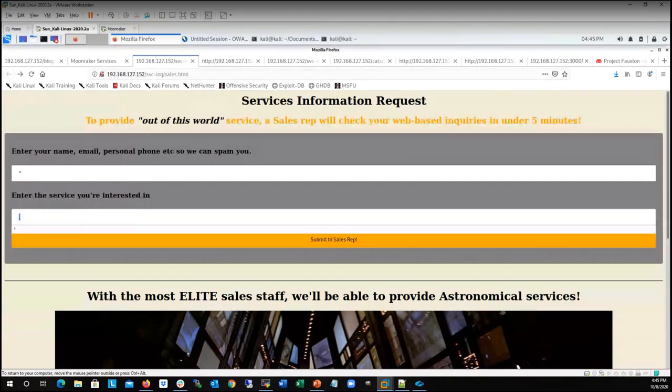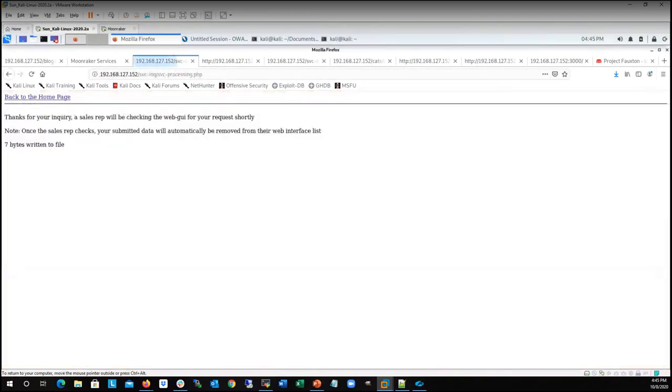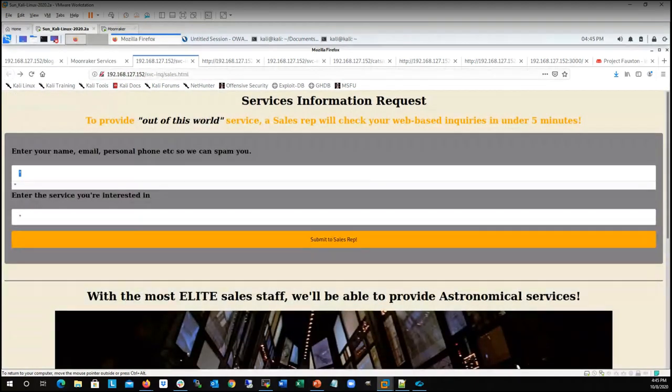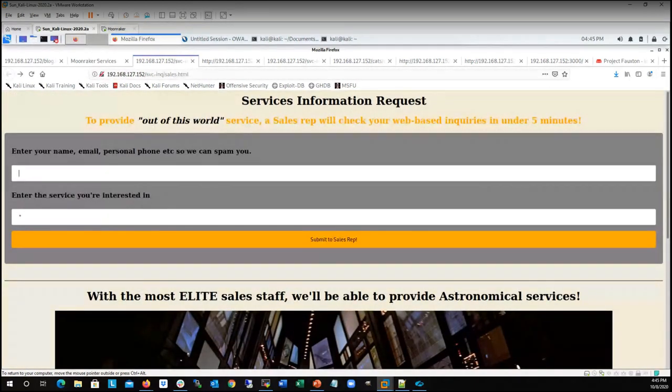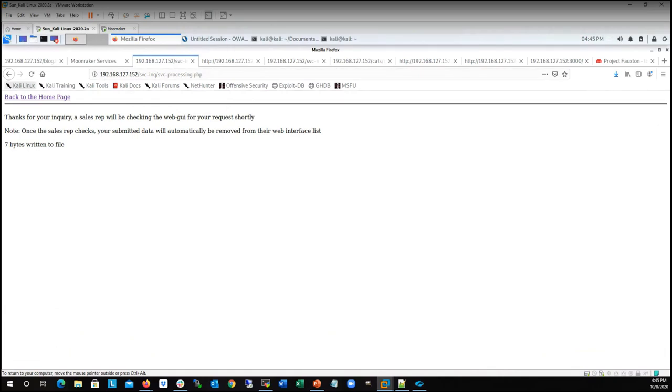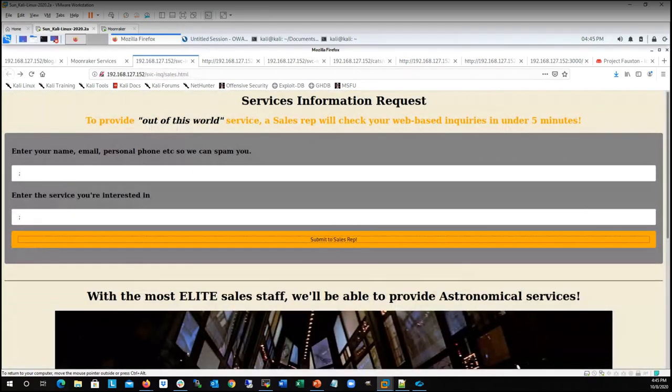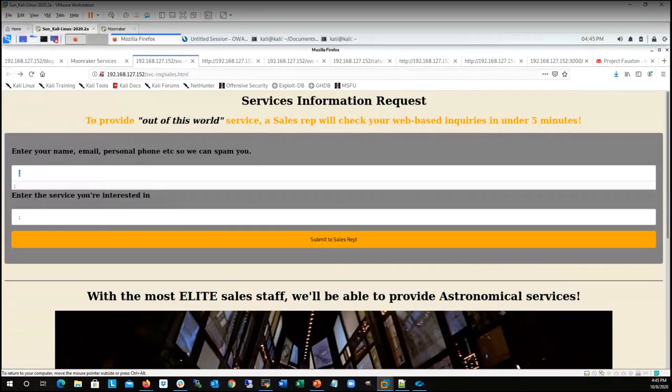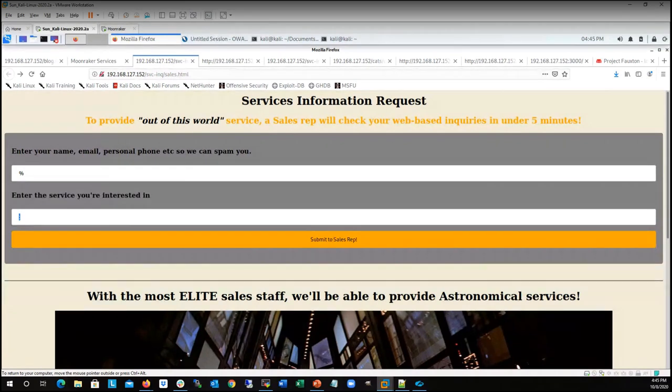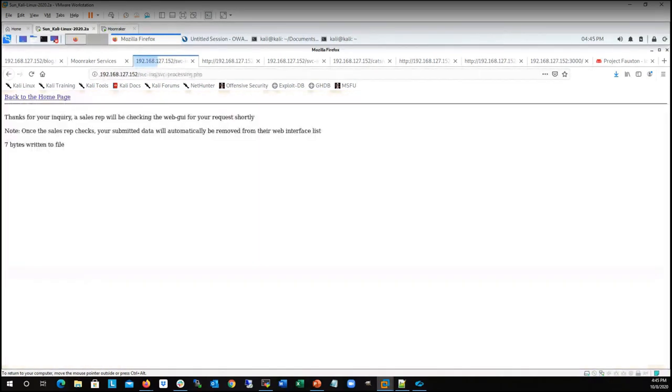Let us do a double quote and see something. Again, 7 bytes, nothing happened, no error. Let us do something like a semicolon, because this is for command injection. Again, things are working normally. I can do something like a percentage.